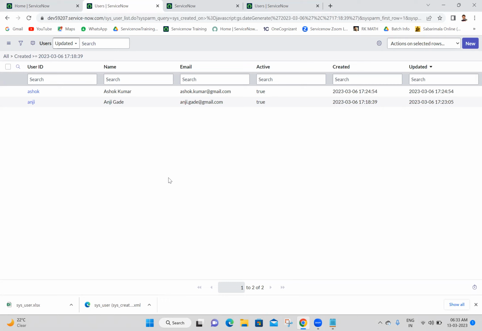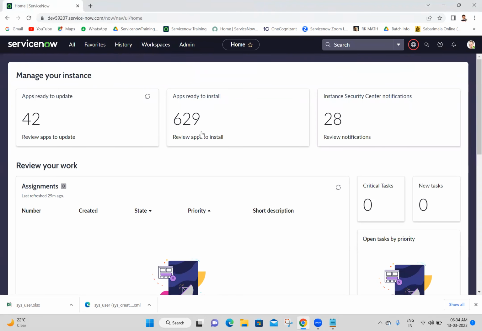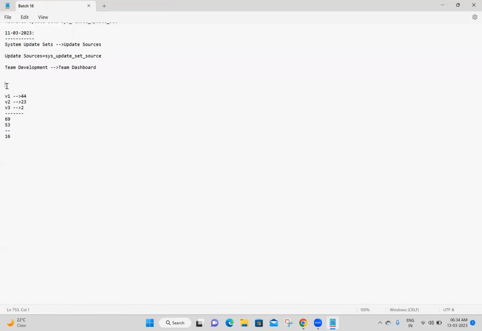Yes, everybody has to create an update set while doing whatever it is. If you are doing something in our instance, you must have an update set for that. Without an update set, you don't do anything in our ServiceNow instances. Next concept is import sets. Daily I won't create update sets while explaining the next concept, but you have to create an update set and practice within the update set only. Next concept is import sets.